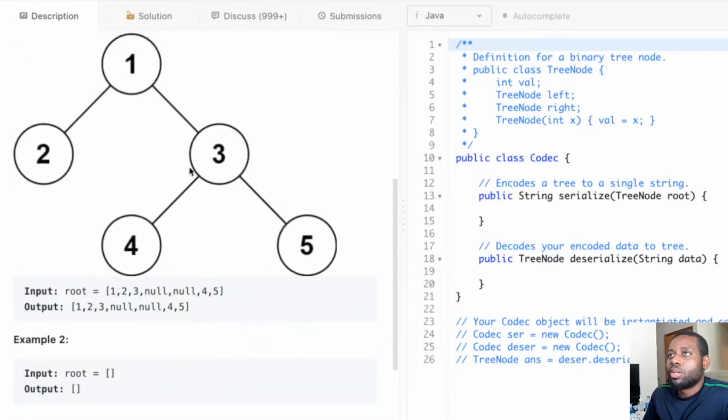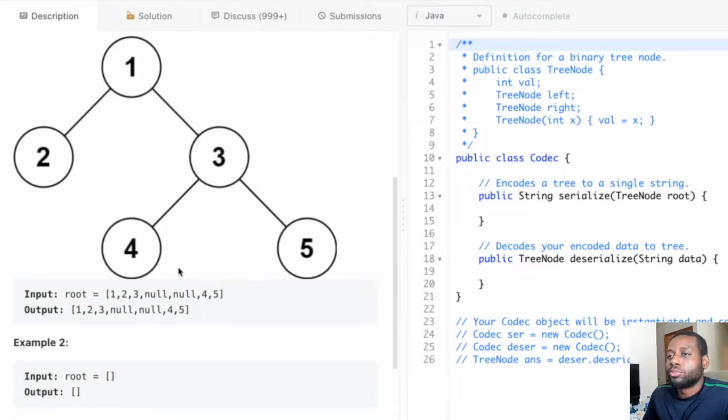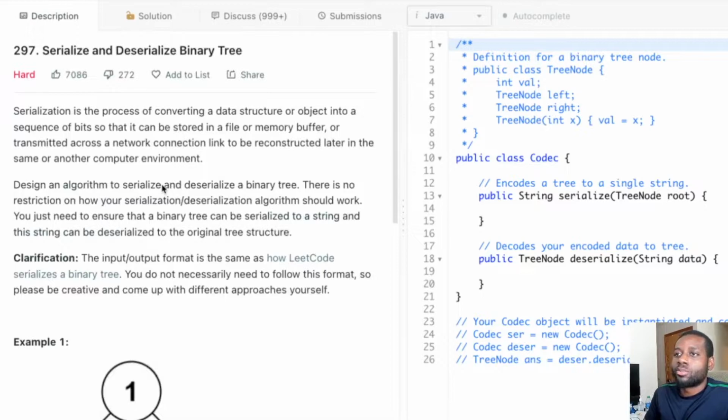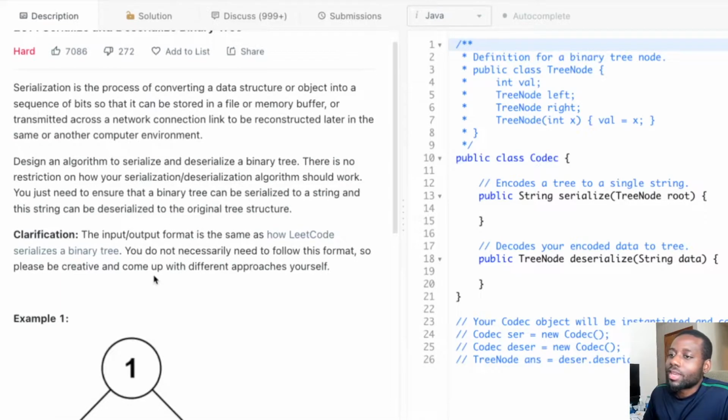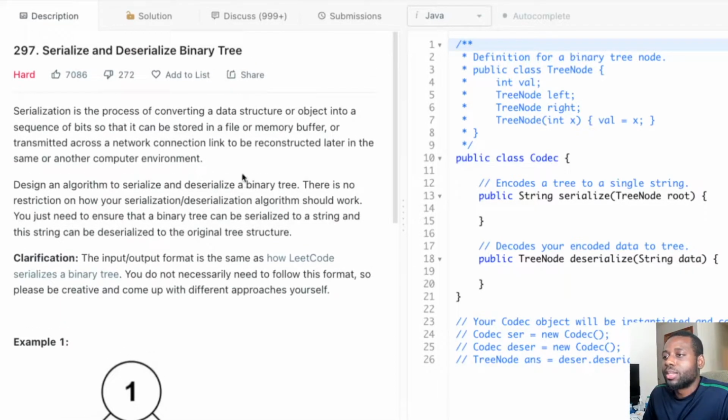So we need to think of clever ways to serialize. You're given the structure, convert it into a string, and then deserialize it again. Because they might use it on one computer and serialize the structure, and then on the other computer they want to deserialize it. That might be some use case for that.